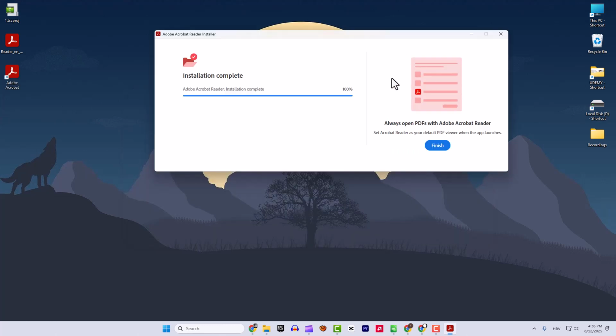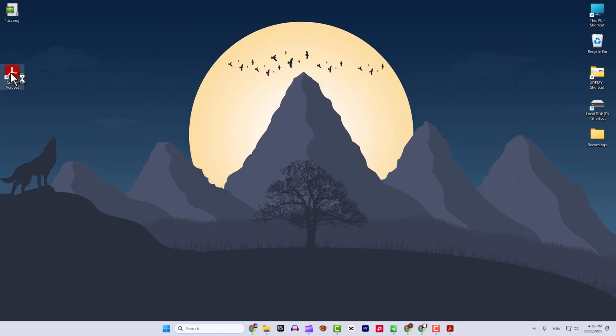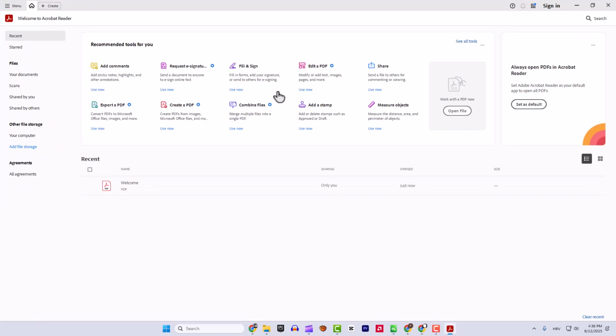Okay, after the installation is complete, just click finish here, and over here you can set the default app for your PDF files. If you want, you can choose Adobe Acrobat, or you can choose Google Chrome. After that, double click your icon to open it up, and over here you can do all your PDF work.